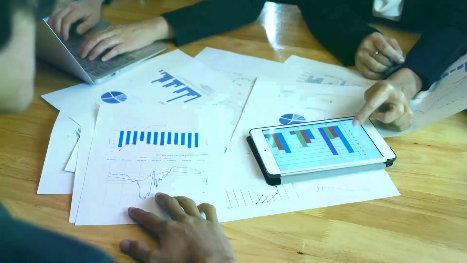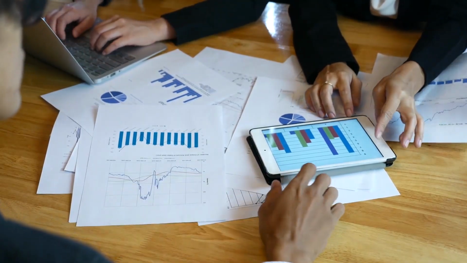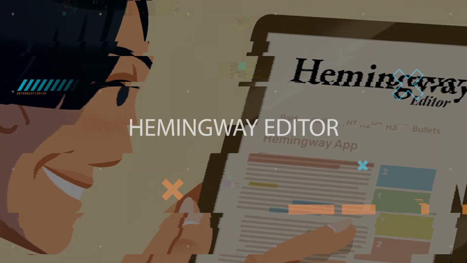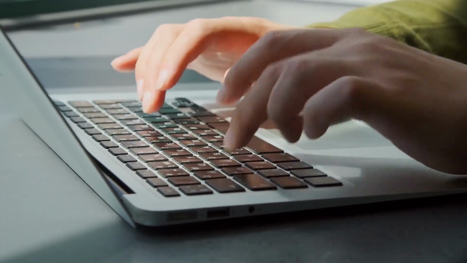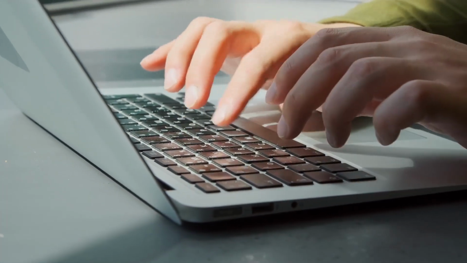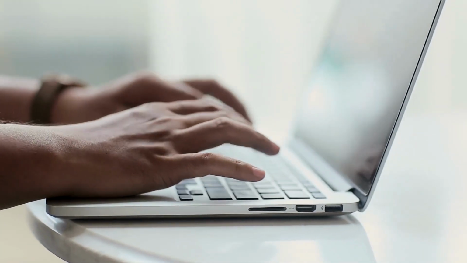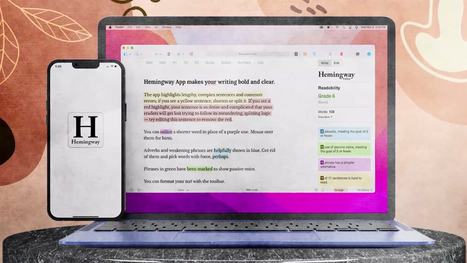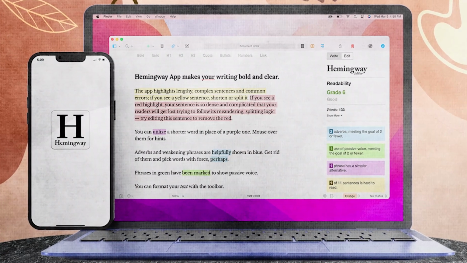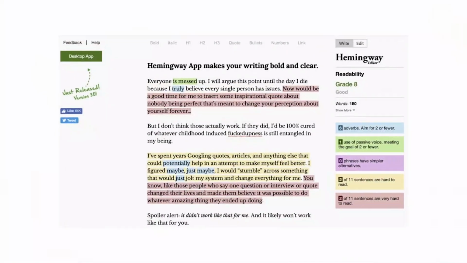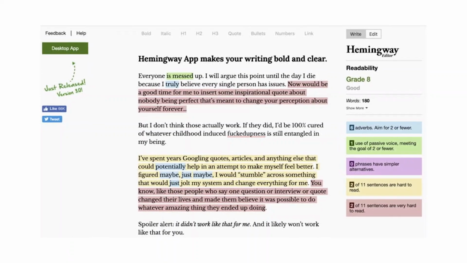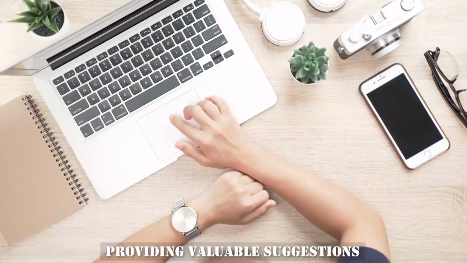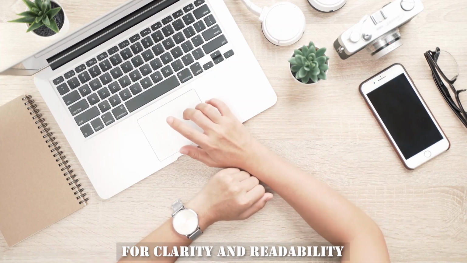When it comes to boosting productivity in 2023, one AI tool that stands out is Hemingway Editor. This tool is designed to improve writing skills by highlighting long and complex sentences, excessive adverbs, and unnecessary uses of passive voice. Using a simple and user-friendly interface, Hemingway Editor enables users to transform their writing into concise and impactful prose. The tool serves as a virtual writing coach, providing valuable suggestions for clarity and readability.